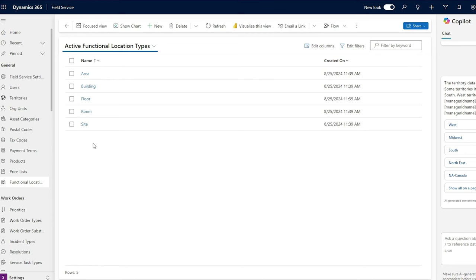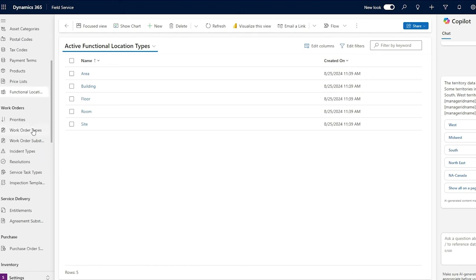So what this means is whenever you're delivering a product, this will also be added over here, so that the person delivering the product knows what type of place I'm going into, whether it's a building, it's a floor, it's a room, it's a site, it's an area, whatever it is, right? So this was also important.